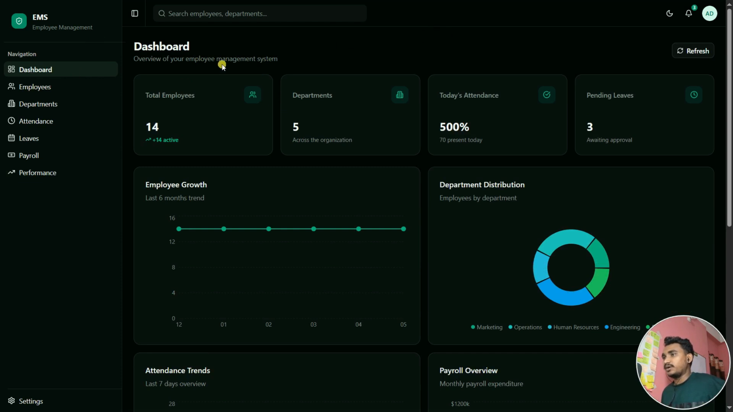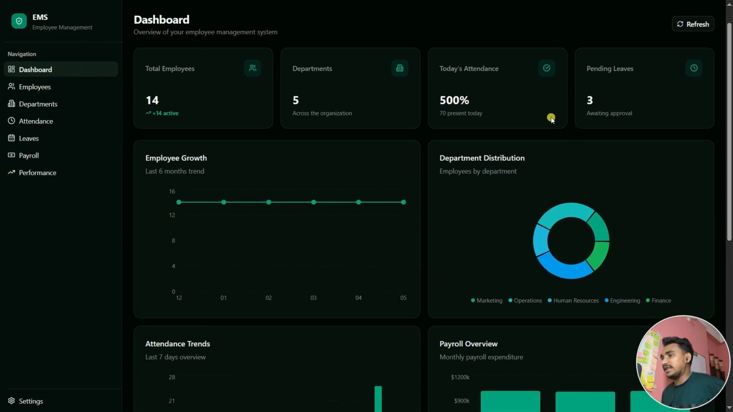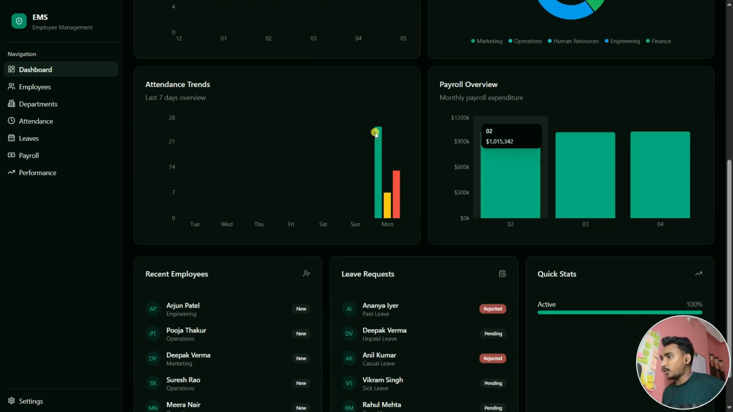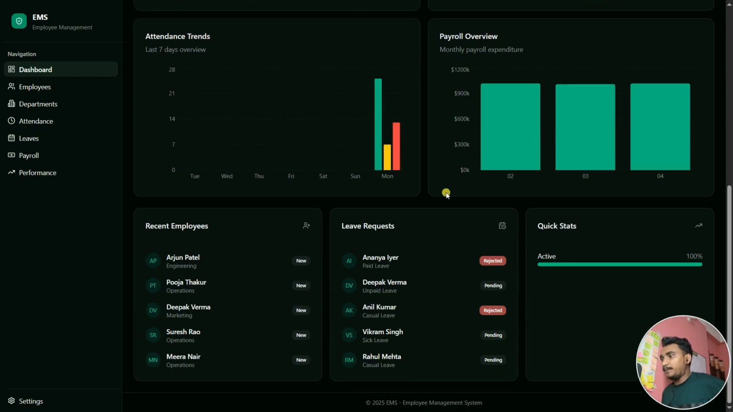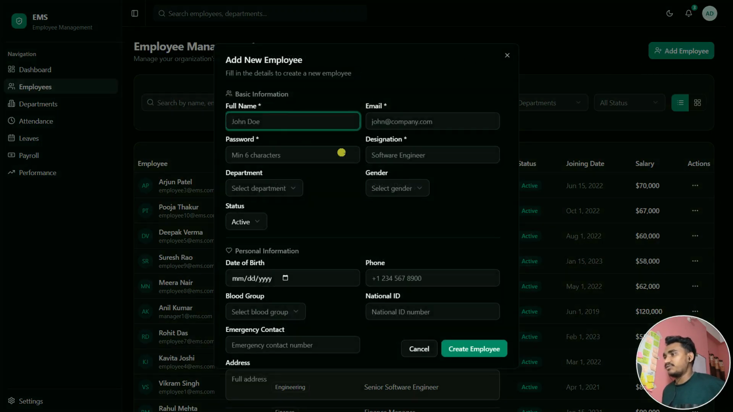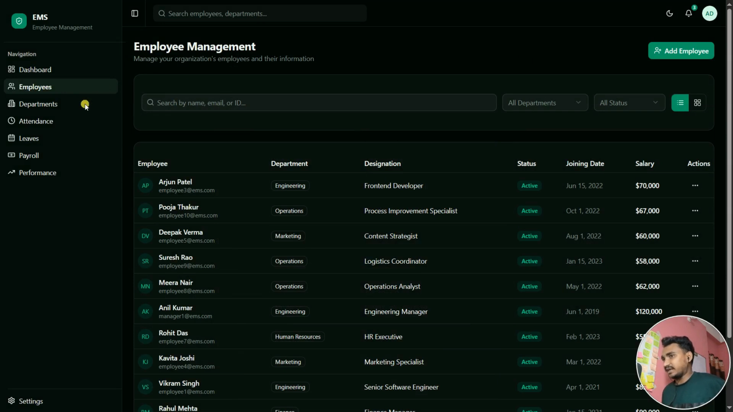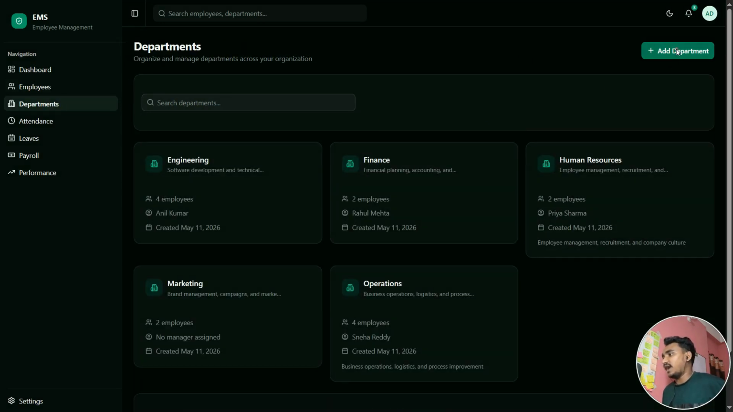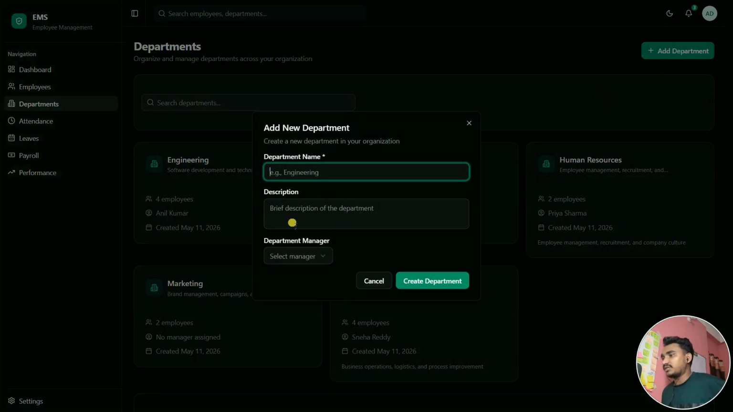And you can see the dashboard, how it looks: pending leaves, the employee count, the payroll overview, attendance trend, everything here. You can see recent employees and leave requests. You can click on employee. You can also add another employee, with the department, whichever department you select. You can also add a new department. Let's say in your company a new department is created. You can click on department and add a department name, the description, and the department manager.